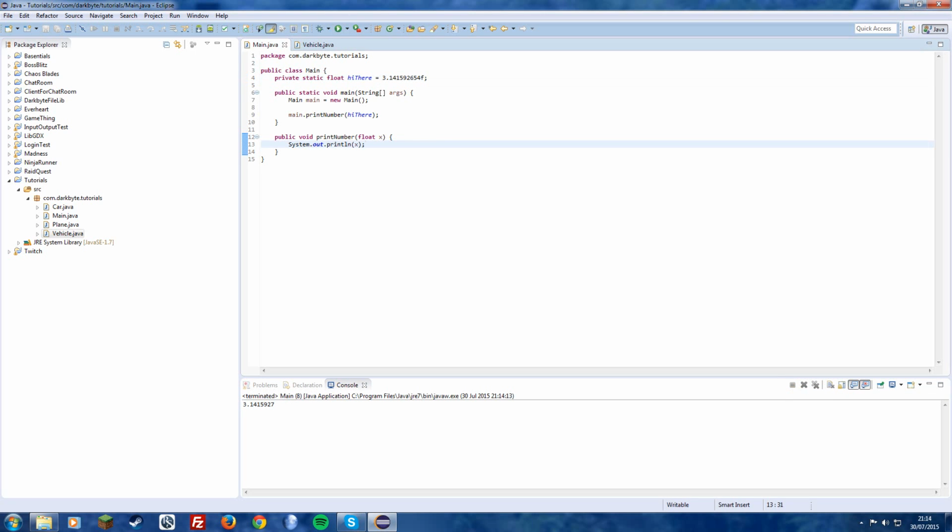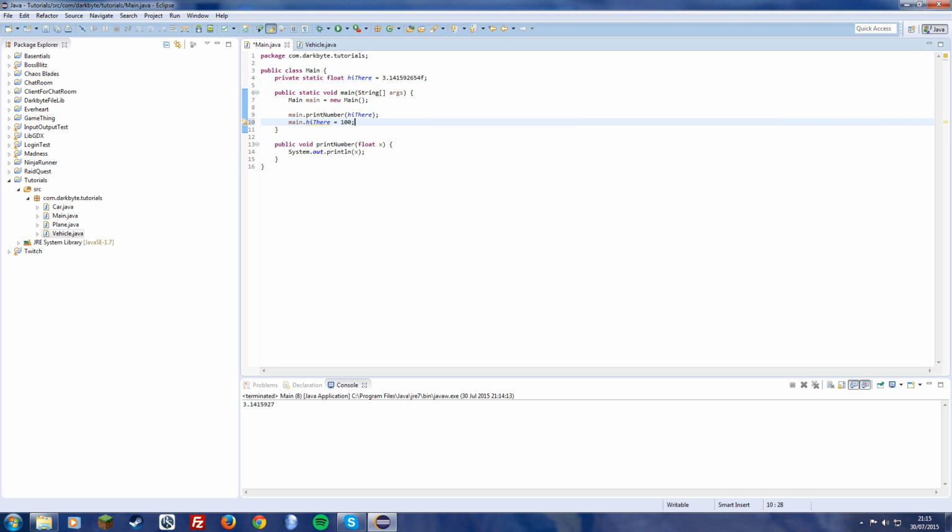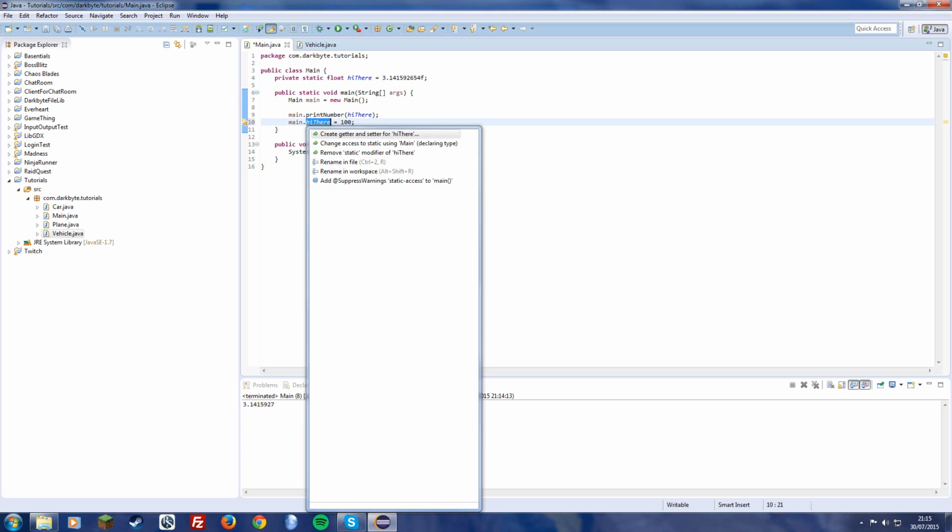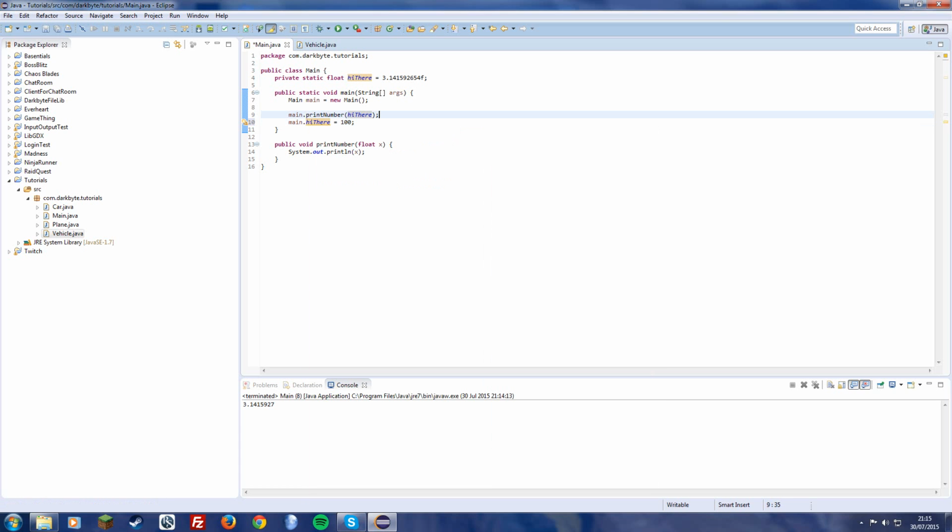Alright, so here we go. We're going to run this again. 3.1415927. So here we go. We're going to go main dot hi there is equal to 100, and we're going to get an error on purpose. Or no, we're going to get this thing. Alright, so we're just getting this little kind of compiler error.